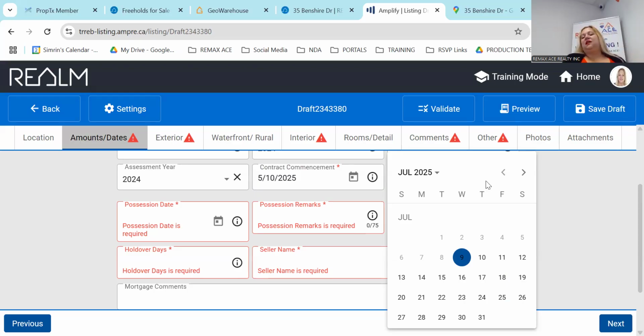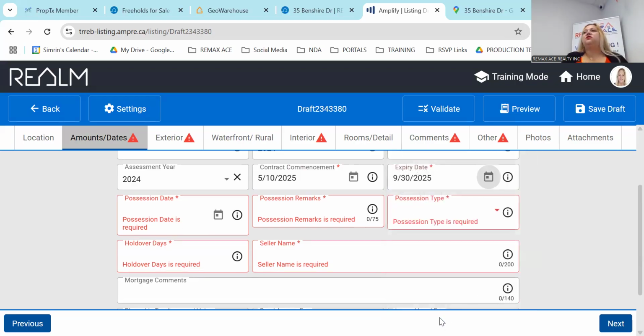So, and usually we take a little bit more. So I normally just go ahead a couple months and we'll say that I just picked September 30th. Okay. This is the duration that my listing is live, showable, and on MLS to the public. Okay. Then we have possession date and possession remarks. Now they're both mandatory fields with the asterisks, okay? But they both don't have to be filled out. So it's one or the other. Once you fill out one, you don't have to fill out the other.